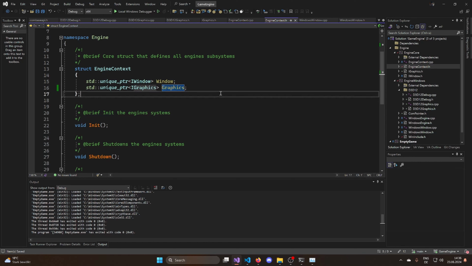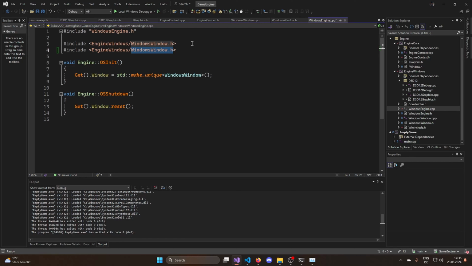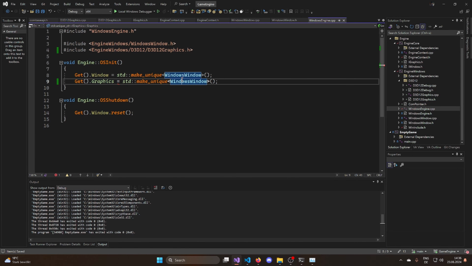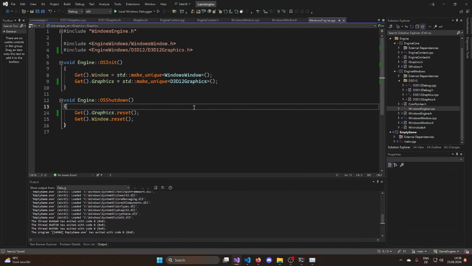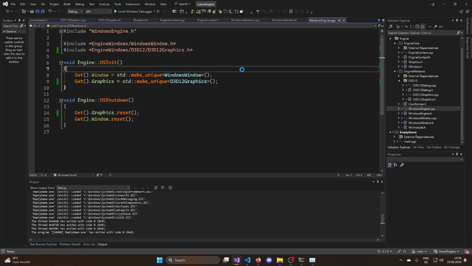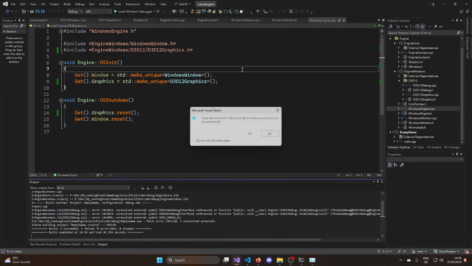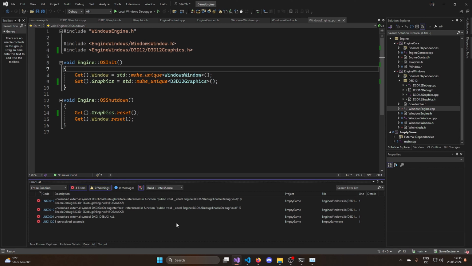Now we just need to initialize this graphics object, which is again going to be part of the Windows engine. So we're going to go into D3D12, D3D12 graphics.h, and I'm going to fill in the graphics. Now it's important: first the window, then the graphics, because the graphics need the window to work on. You're going to see how that is later. And now we should have D3D12 graphics and a lot of problems.